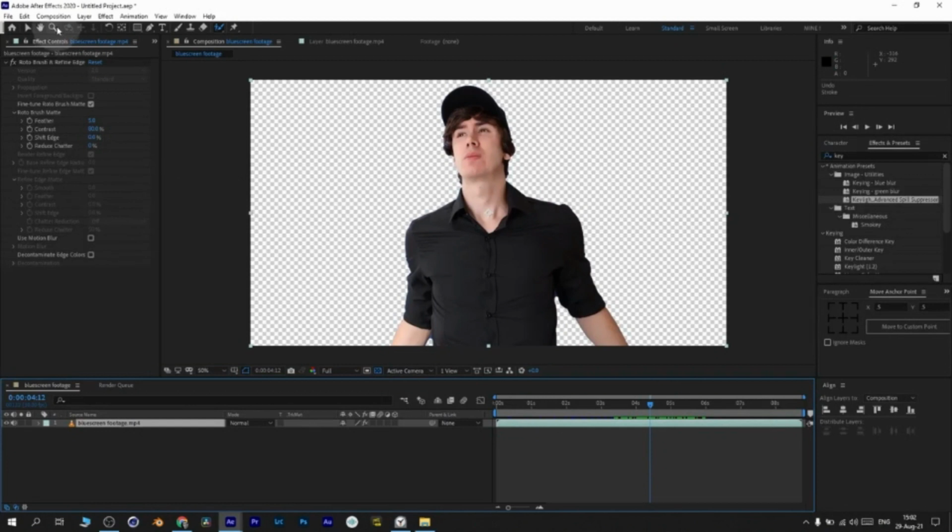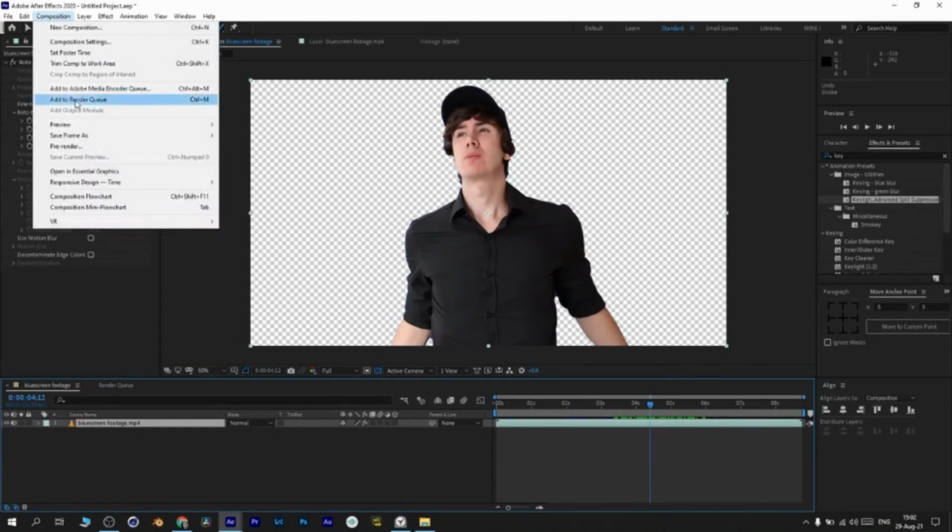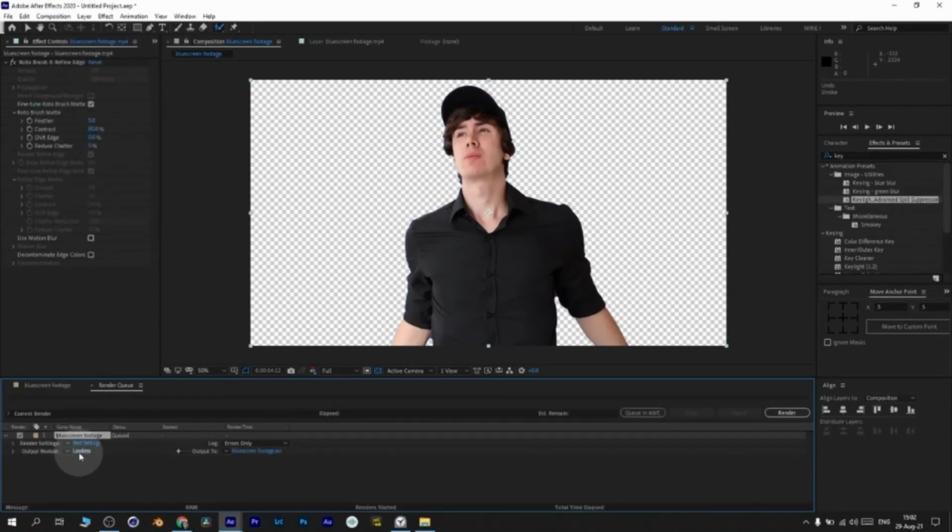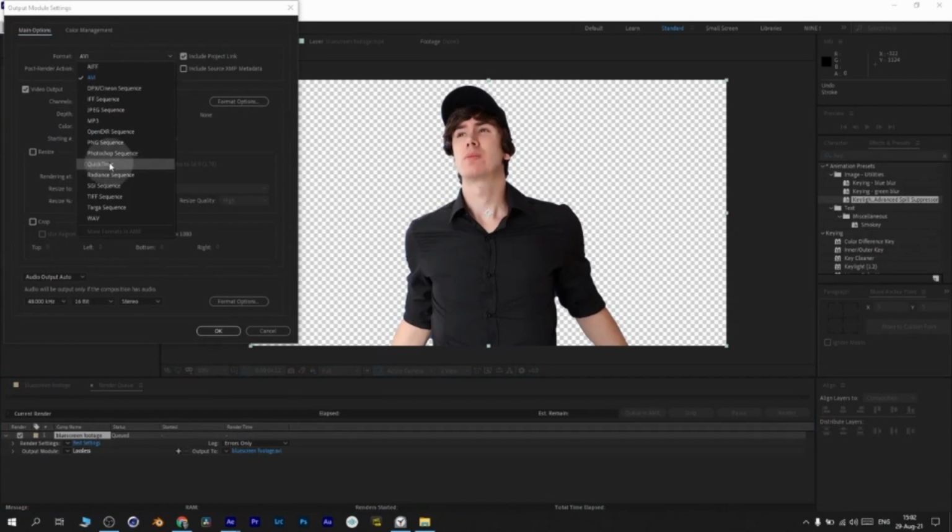So what you need to do is to go to composition and choose add to render queue. Here go to lossless and change to AVI or QuickTime. Both work great. Then in video output, you want to change it to RGB plus alpha, which means that it will save all our RGB values as well as our transparency value. And finally, I don't have any audio, so I can set it to off and click OK.